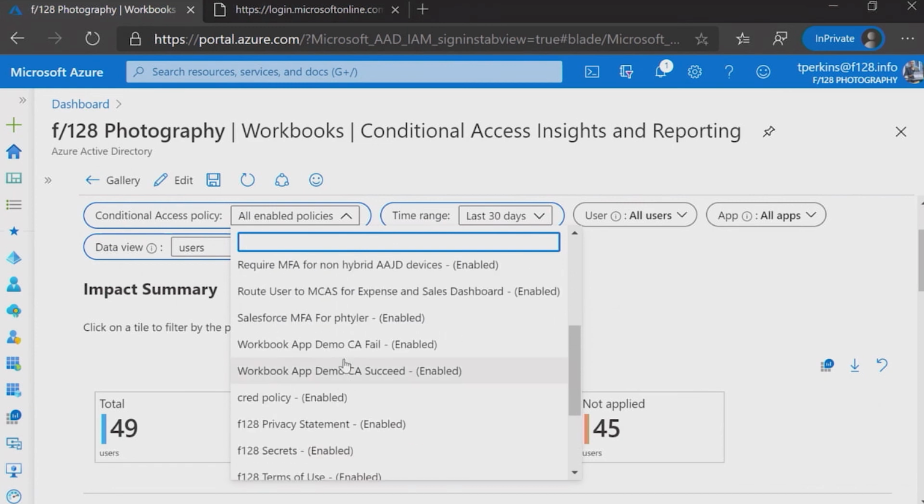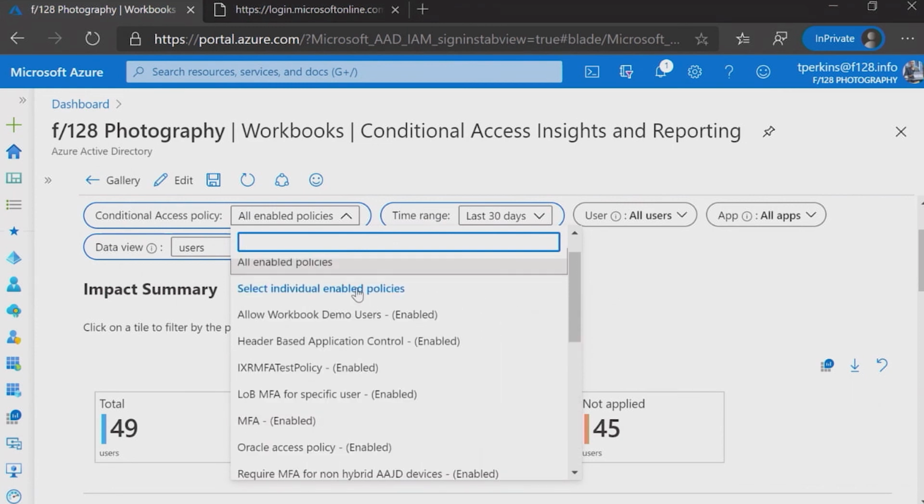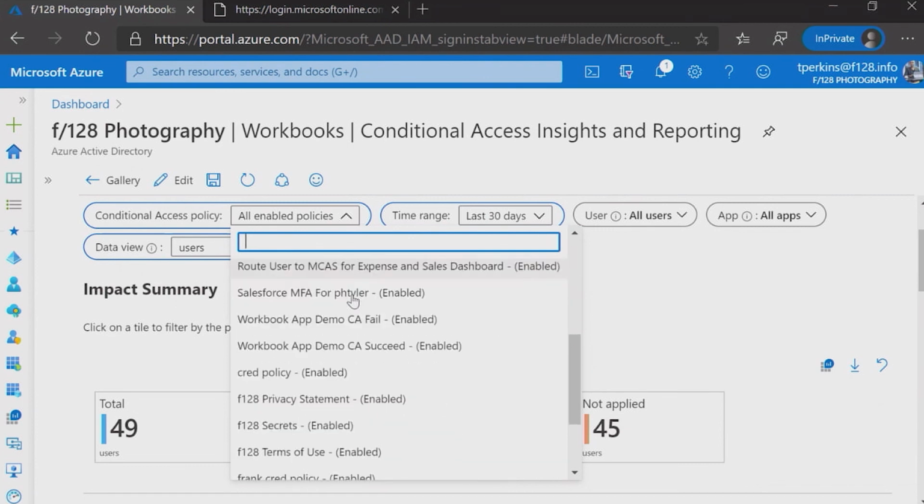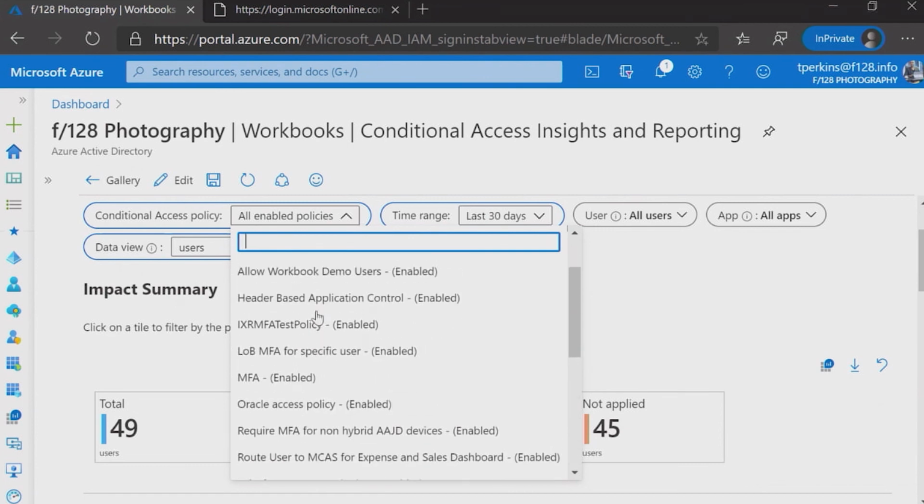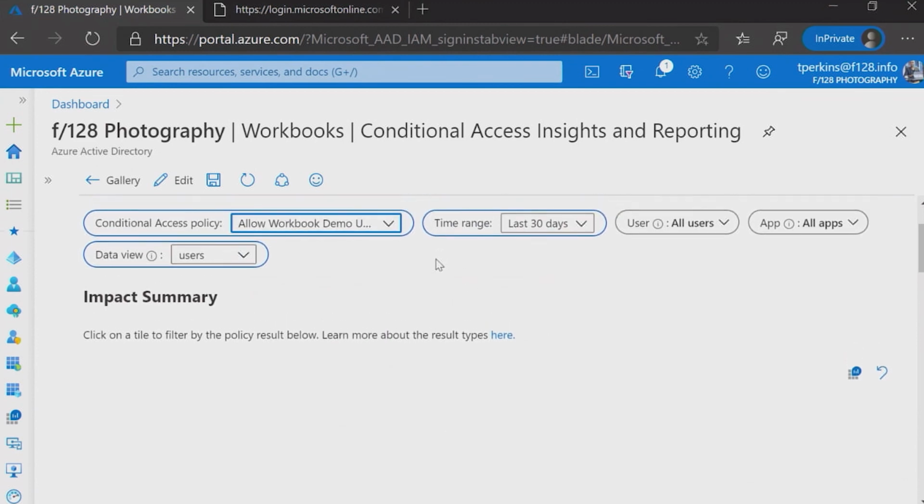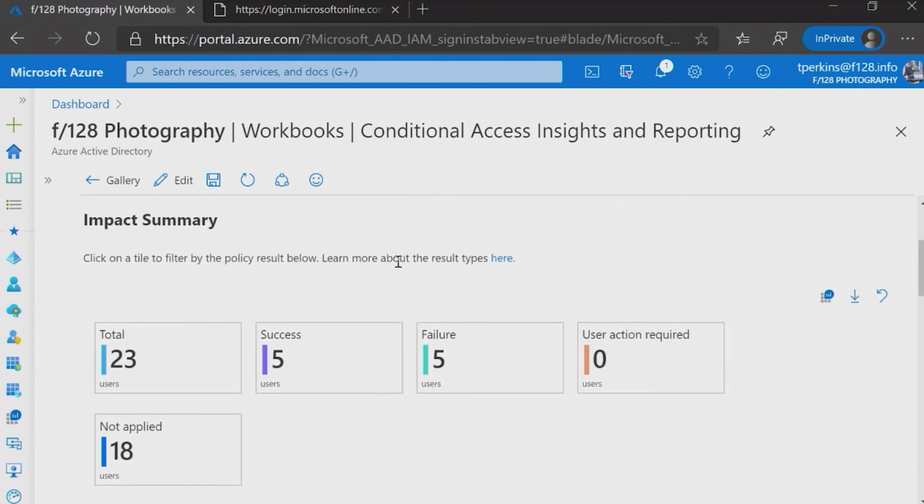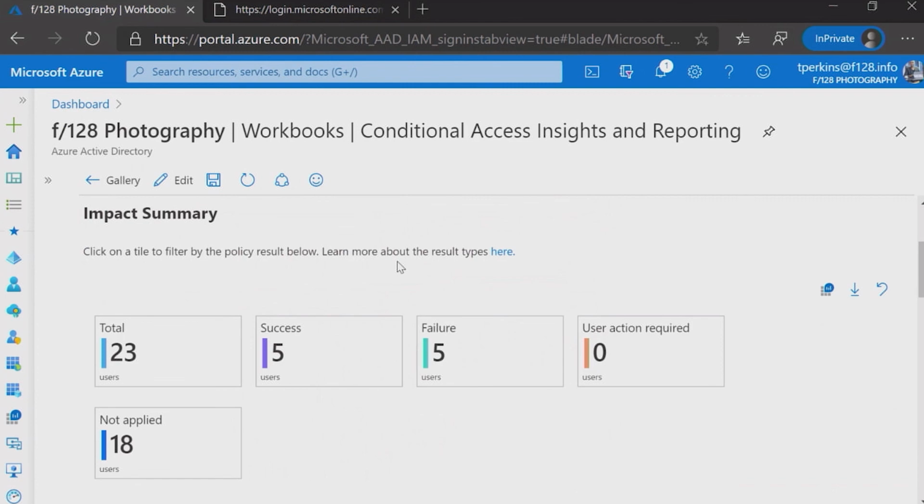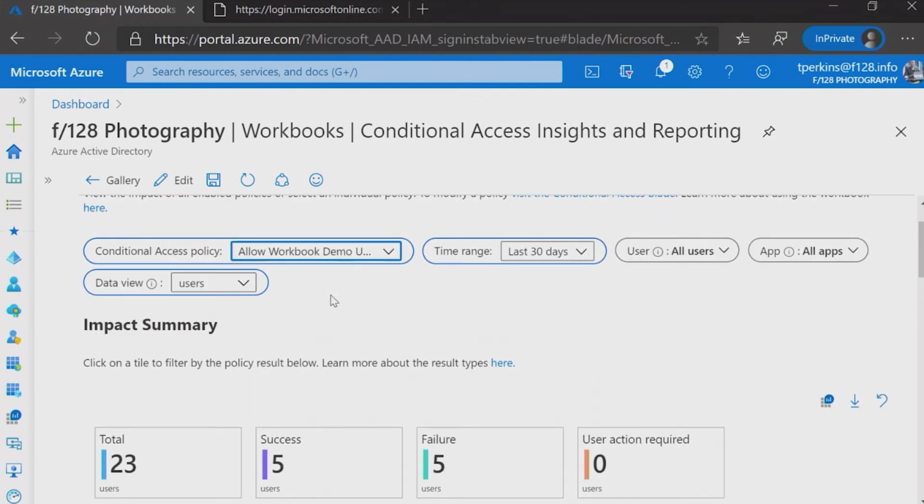So here we can also dive into individual policies. So you can look at just the effect of one policy or another. So I'm going to click here on Allow Workbook Demo Users, which is a policy I created specifically for this demo. And I can see that the policy is blocking some users and allowing other users.